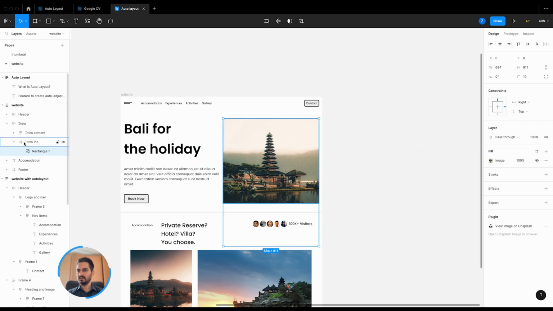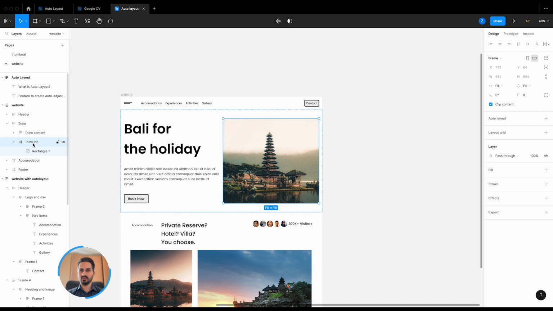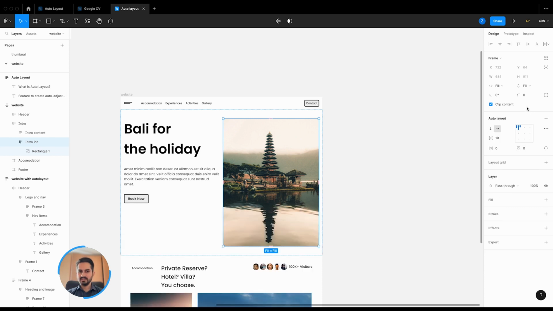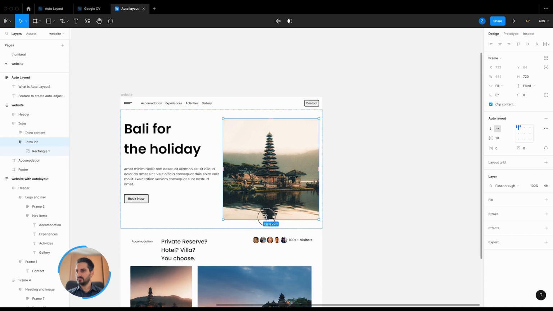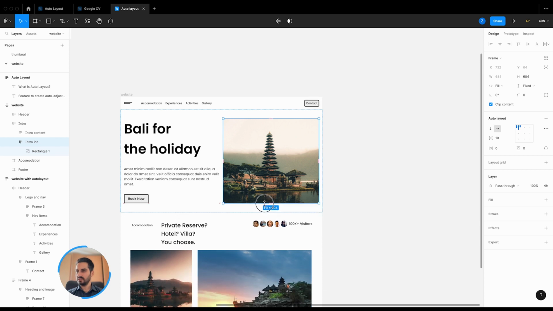And the other thing that I can do is I can also try to create auto layout on this picture section. So I can press Shift plus A. It will change its height, so I will go ahead and select fixed height for this one and try to make it the same manner. Now you can see it like this.